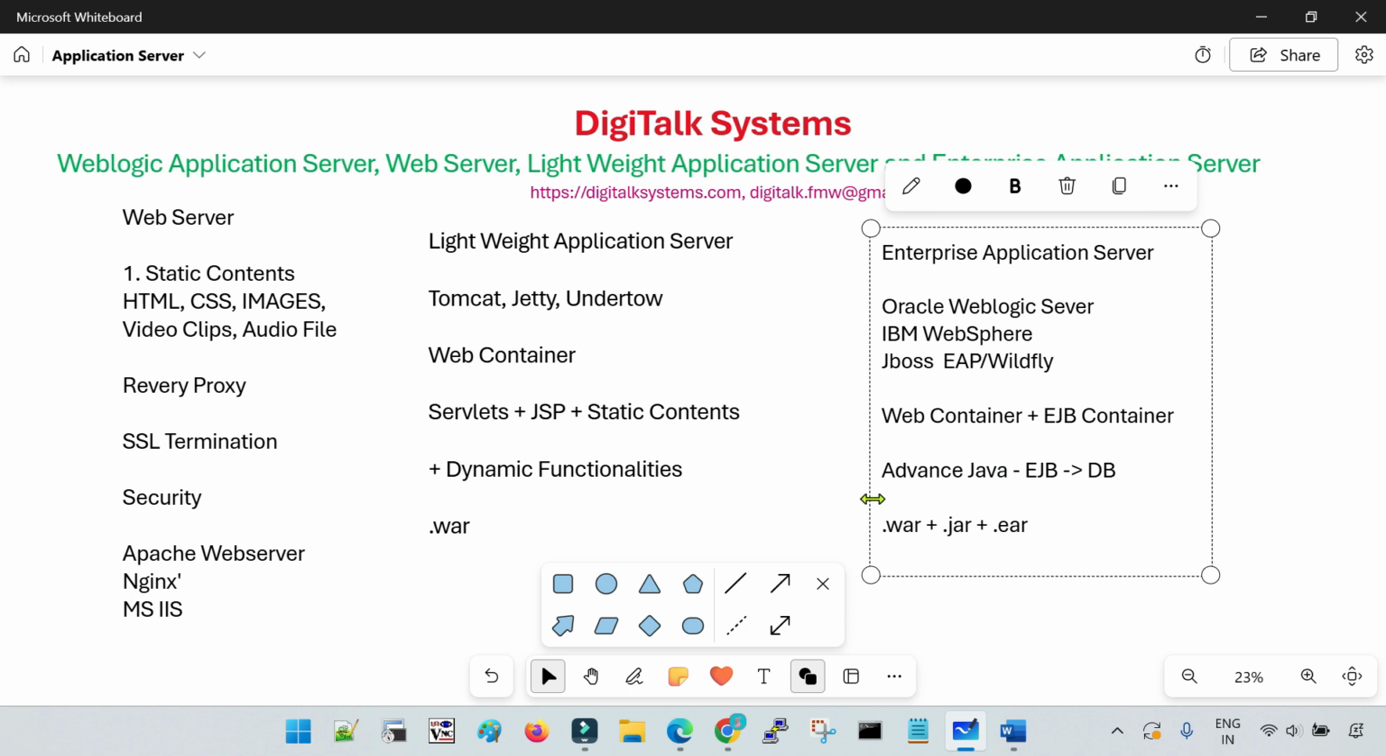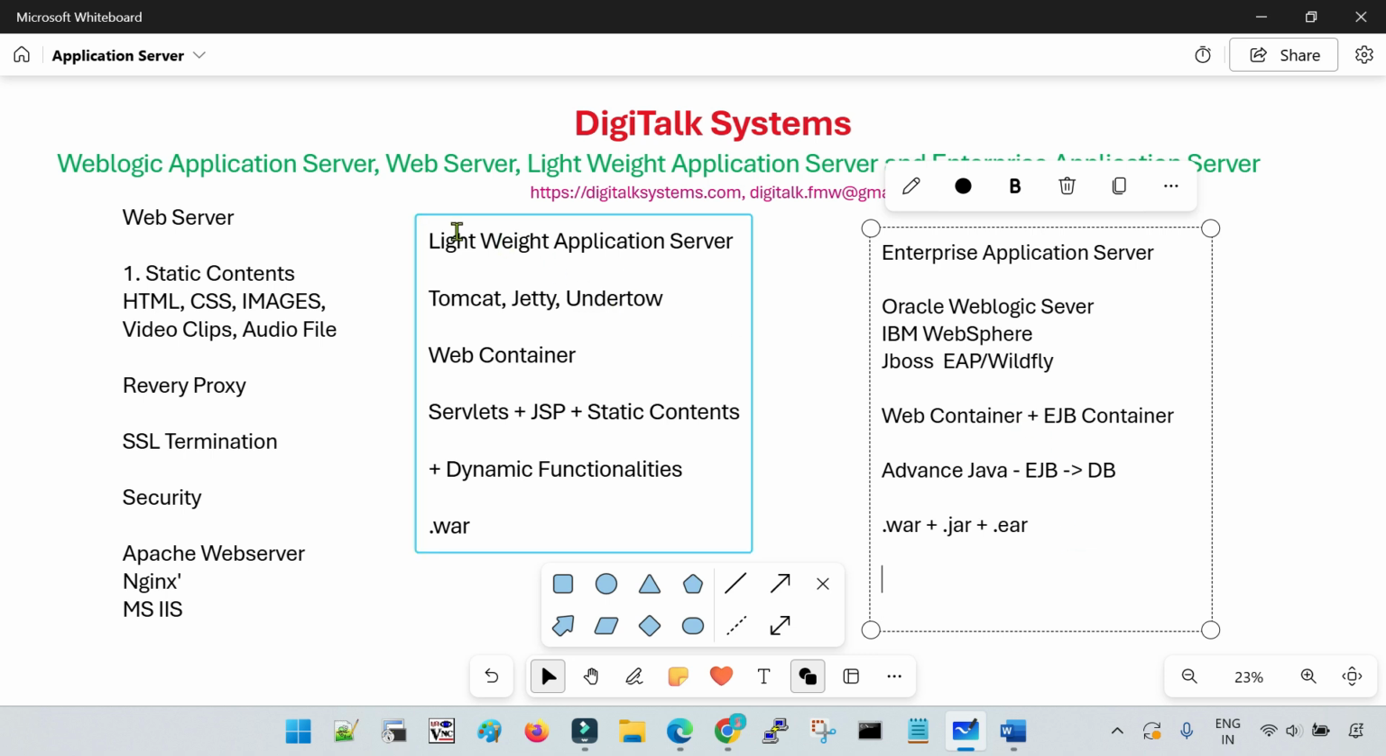Now, what are the other features that your enterprise application server supports? The one we have learned about is the EJB container. So apart from the web container, it has the EJB container, so we can deploy our enterprise Java Beans applications in our enterprise application servers as well, right? Now, along with that, it has a lot more functionalities which are not available in your lightweight application server along with the web server. Okay, the first one is high availability and clustering.